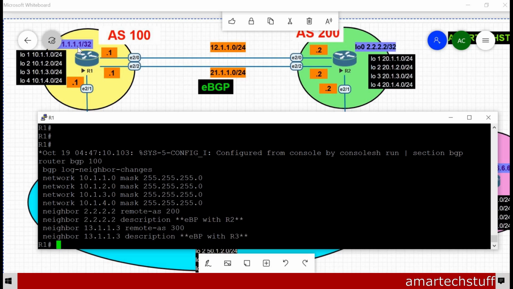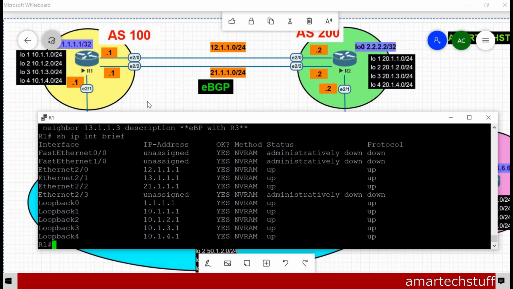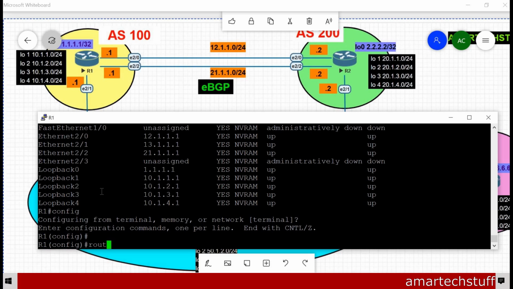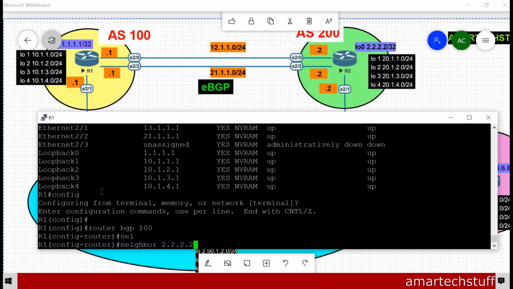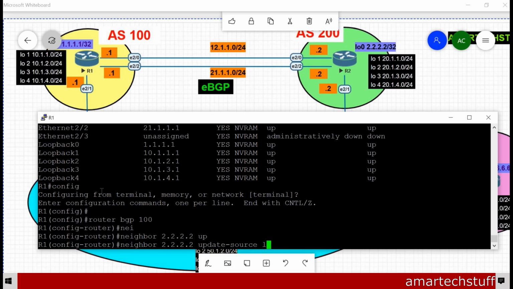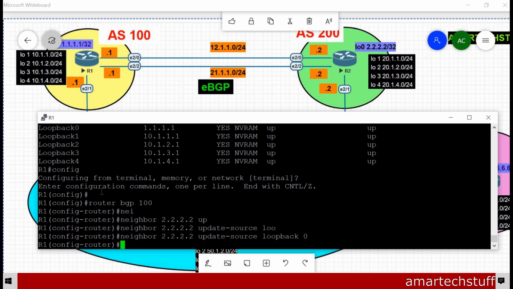But BGP gives us an option to change the source of the BGP packet. So here the source of the BGP packet is not E2/0 or E2/2, but the loopback interface, 1.1.1.1. Let's check what that interface is. Show IP interface brief. This is Loopback 0. So I'll change the configuration: router BGP 100, neighbor 2.2.2.2 update-source Loopback 0. It's a very simple command.